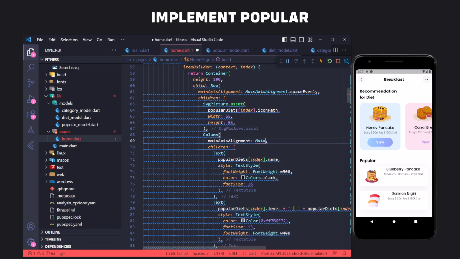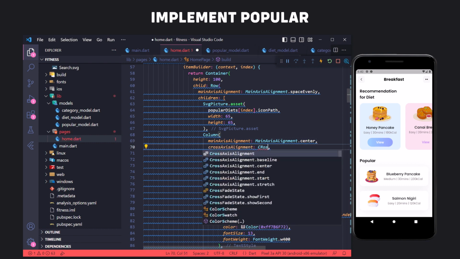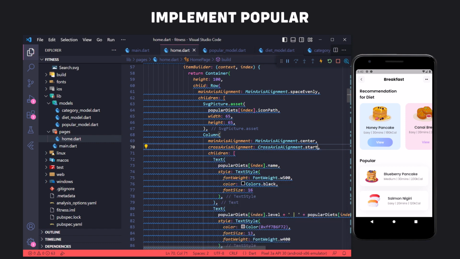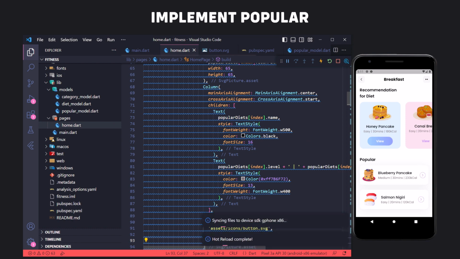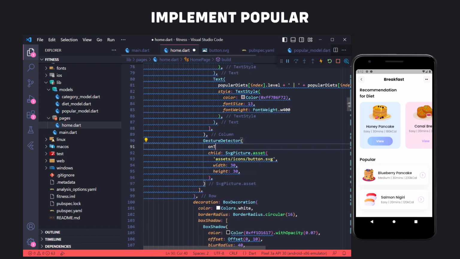In order for the text to be displayed in the center, we must set the main axis alignment in the column equal to center, and also to display it exactly below each other, we set the cross-axis alignment equal to start. And finally, we need to display the button icon, which we need to use SVG picture, and to be clickable, we just need to wrap it inside the gesture detector.